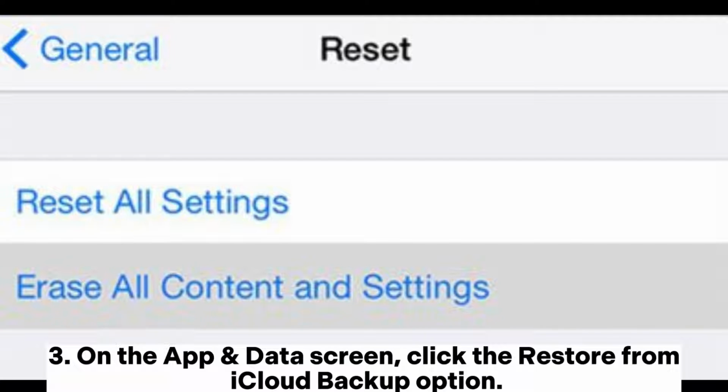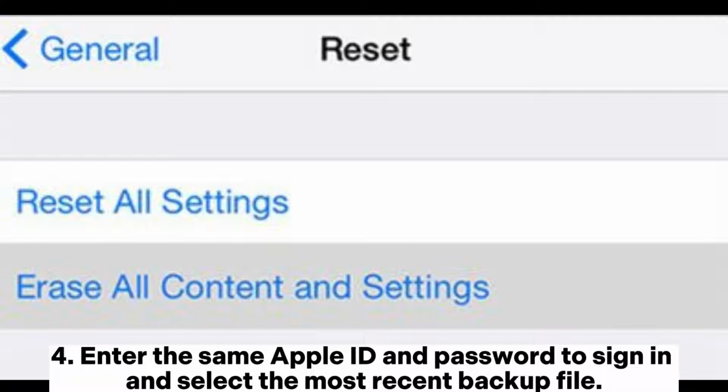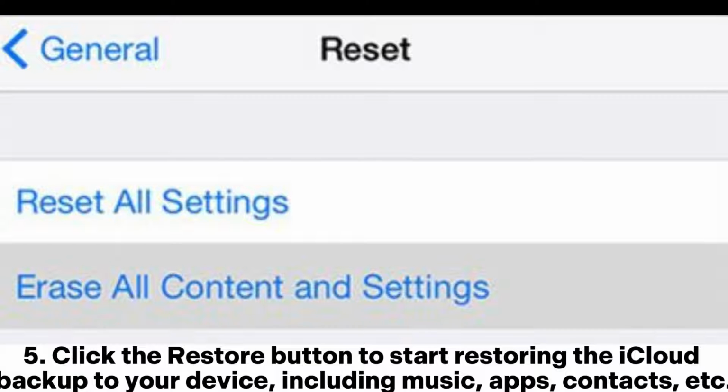3. On the Apps and Data screen, click the Restore from iCloud backup option. 4. Enter the same Apple ID and password to sign in and select the most recent backup file. 5. Click the Restore button to start restoring the iCloud backup to your device, including music, apps, contacts, etc.